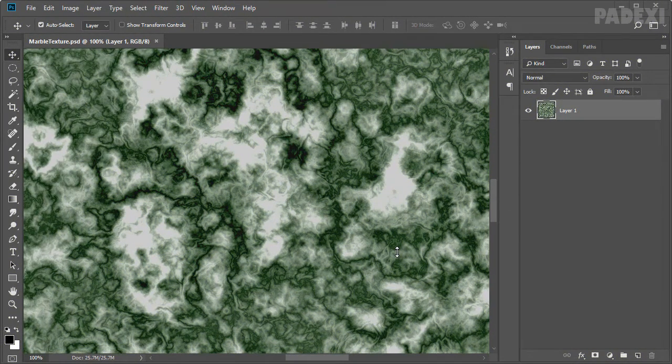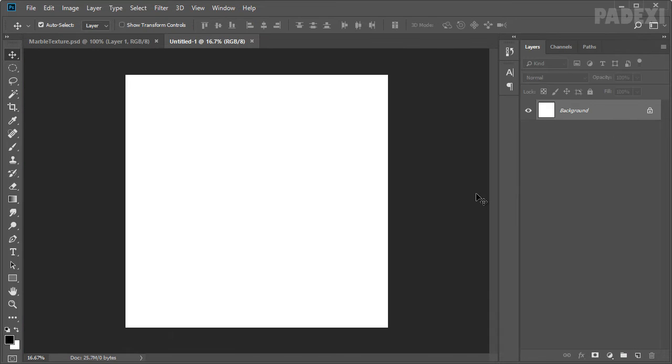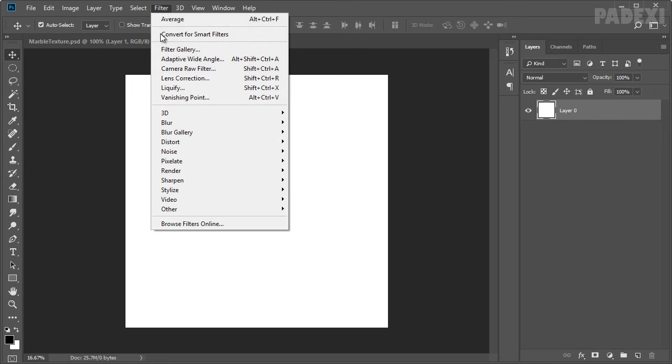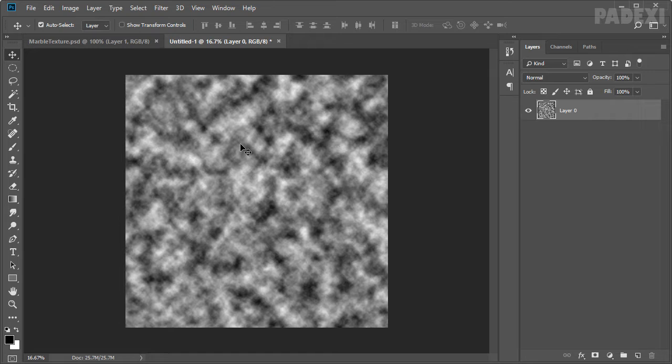In this clip, we are going to create a marble texture using filters and image adjustment commands. So let's go ahead and create a new document. Unlock the background layer and press D to switch to the default foreground and background colors. The first filter we need to apply is difference clouds. So go to filter, render, difference clouds, and this is the output we are getting here.